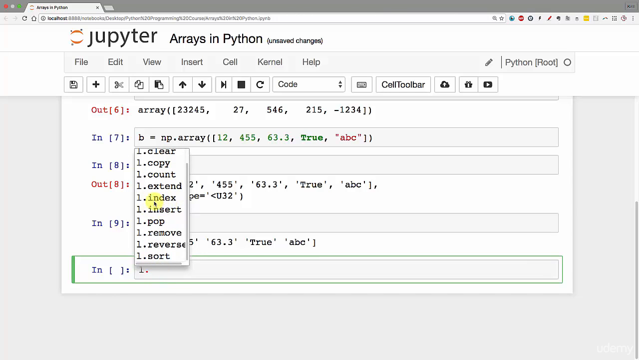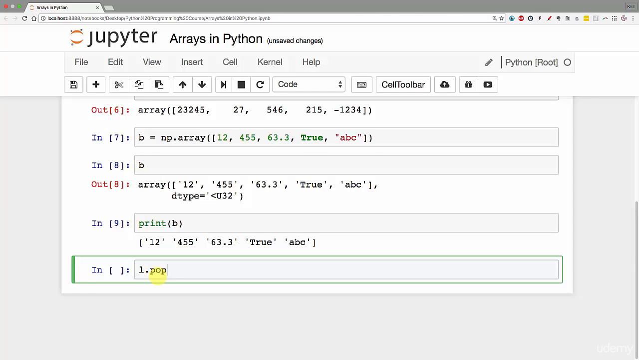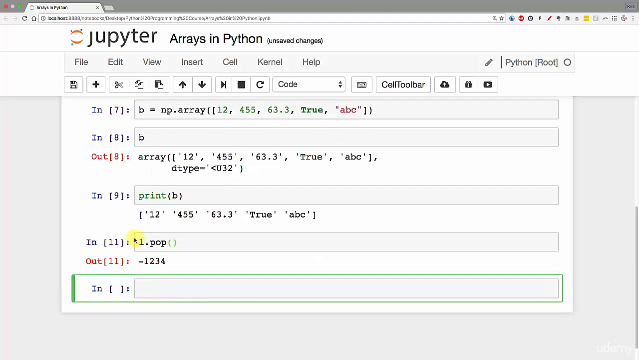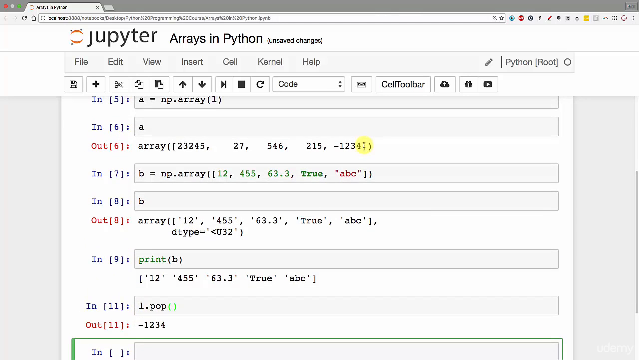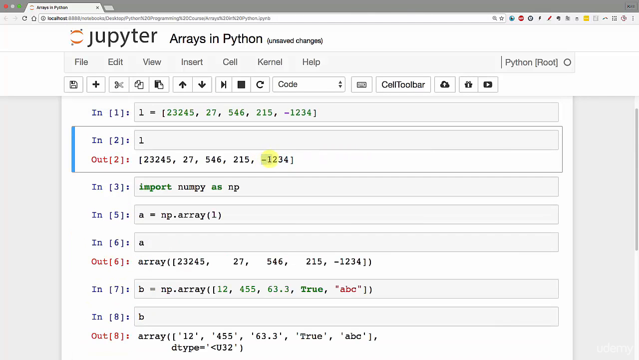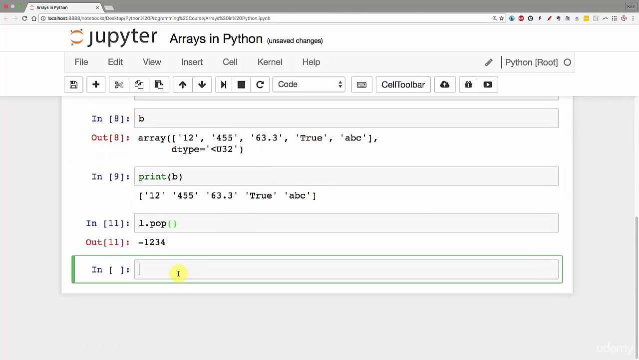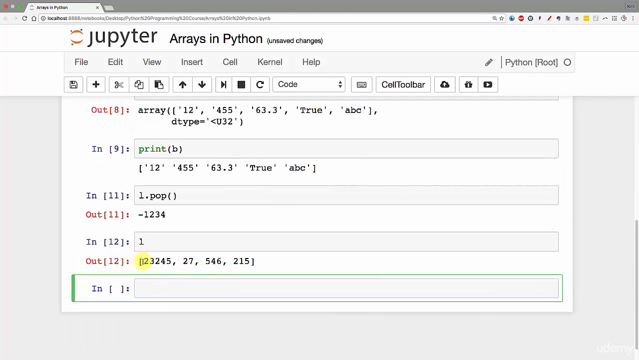So let's say, for instance, I could say l.pop. What will that do? If I run this function, you'll see that it gives me minus 1, 2, 3, 4. It gives me the last value of this list. So it shows it to me and it actually pops it out of the list. That's why it's called pop. So if I look at L now, you'll see that it doesn't have that value anymore. So I actually called a function from inside the list.